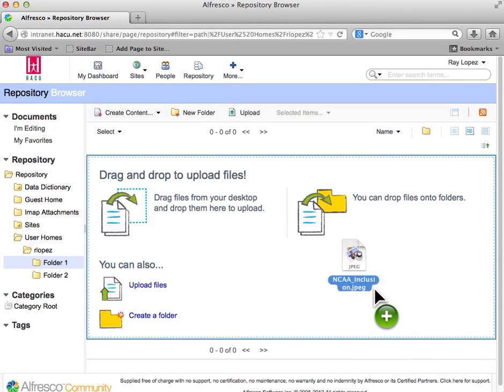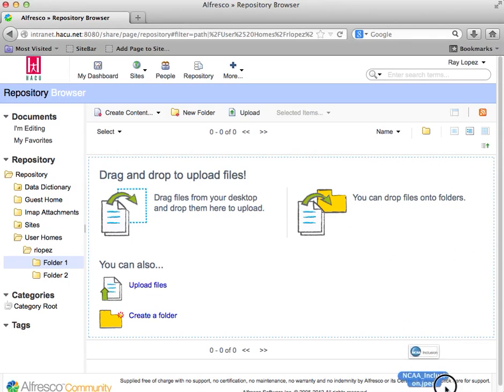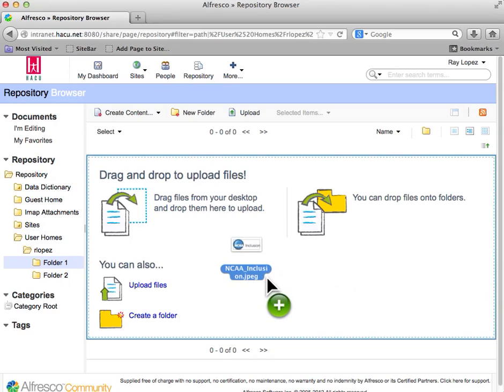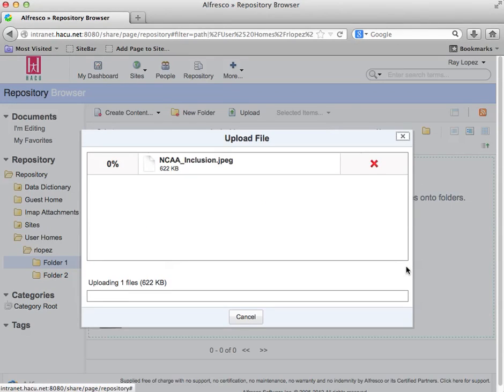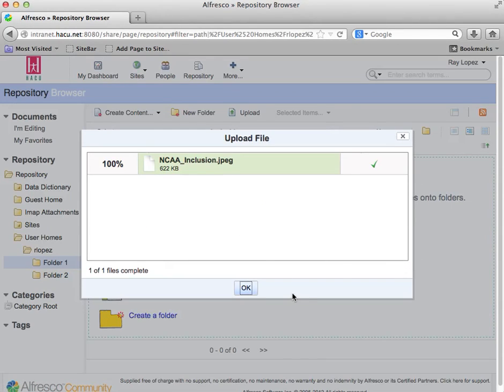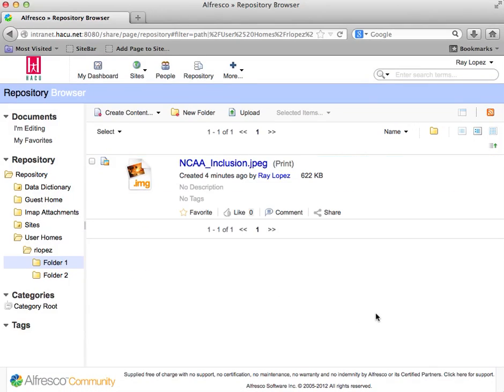And notice as I drag it in how this box area here is outlined with the blue line. So notice that the blue line appears when it is magically ready to be uploaded. And once I get that blue line appearing, I let go of my mouse button and the file gets uploaded. I hit OK and there it is.